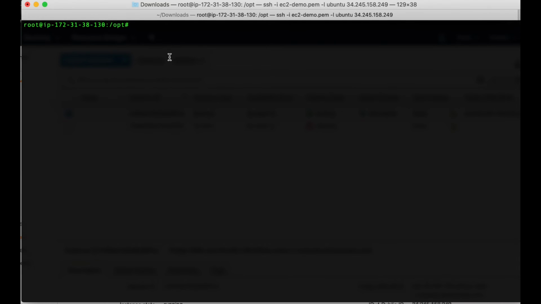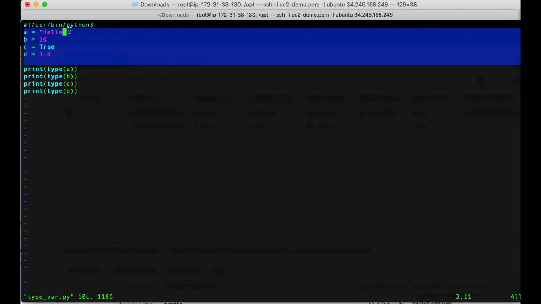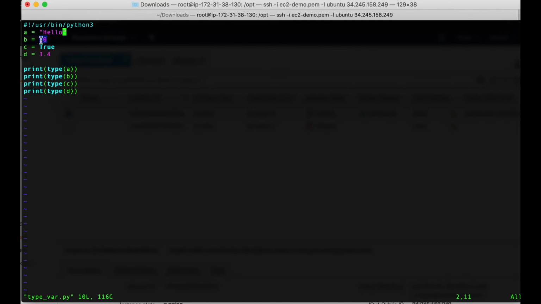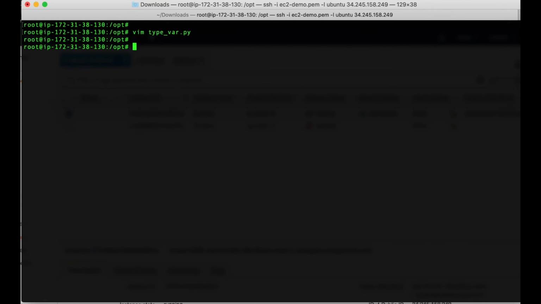So now let's see how we can be so sure that Python is converting those variables into string, integer, boolean types. How can we be so sure? Okay, so I have created one file called type variable. So here I have defined the same variables: a equals to "hello", which is in double quotes, which is a string; b equals to 10, which is an integer; c equals to true, and d equals to 3.4. And I have printed the type of the variable. So Python will print what type of variable this is.